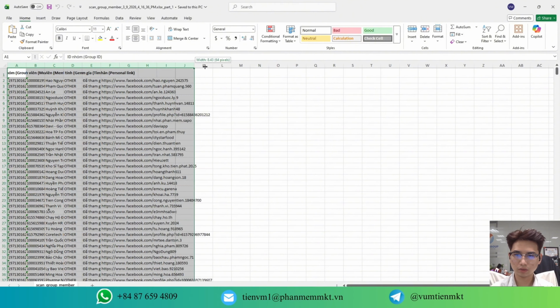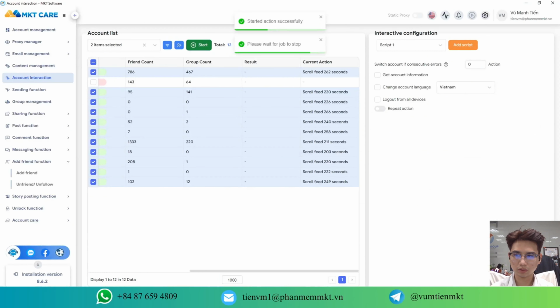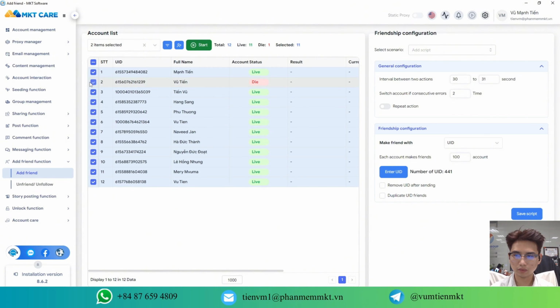The next step is to copy the member IDs and move to the next feature in the software to send friend requests in bulk. Go to the Add Friend function and choose Add Friend. Here you have several options such as Make Friend with UID, Suggest Friends, Search by Name, or Accept Friend Requests.